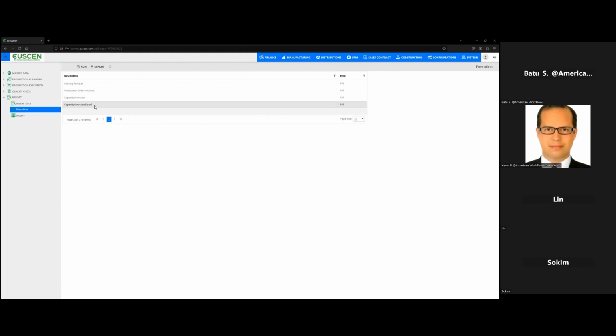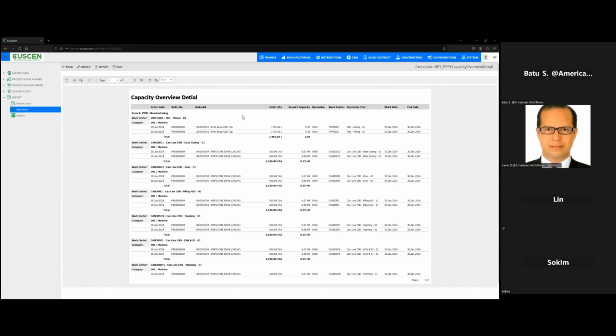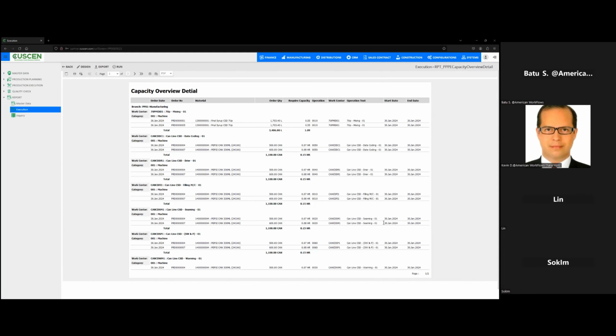And lastly, we have the capacity overview detail. It offers a granular view of your capacity. It breaks down the data from the capacity overview into detailed segments, giving you a comprehensive understanding of your capacity utilization. Again, let's put this manufacturing as well. 1st of January. And here it is, capacity overview, all the details in capacity overview.